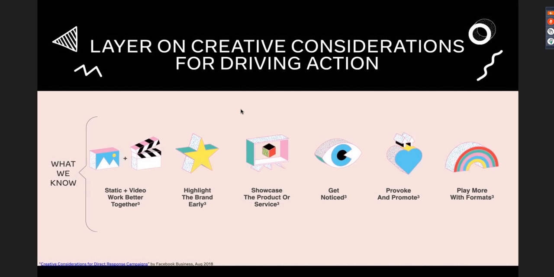Highlight the brand early. Brand association within the 3 seconds of video start is positively correlated with conversion lift. So from the word go, bring up your ad, bring up your brand. This is again when it comes to videos. Showcase your product or service: showcasing the product or service being advertised for most of the video correlates with conversion.